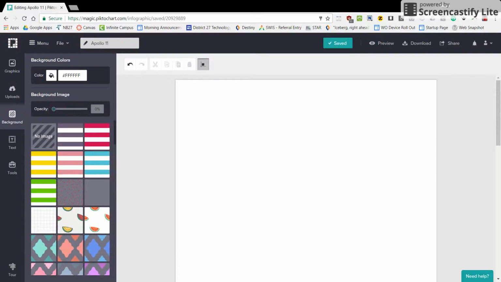For this Piktochart tutorial, we are going to learn how to add in backgrounds to our infographics. So within editing my infographic, on the left-hand tool side, I'm going to be within background. And the background is the first thing I like to edit within my infographic because it's going to determine what other colors I use for my text and other icons.